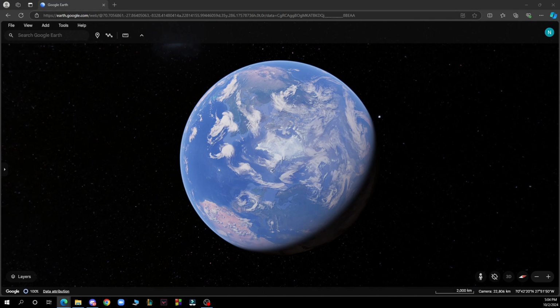Today guys, I'll be showing you how to explore Moon and Mars with Google Earth. So guys, the first thing that you of course need to do is go to Google and type in googleearth.com. After that, you just need to log into your profile, which you can do through your email or Google account.